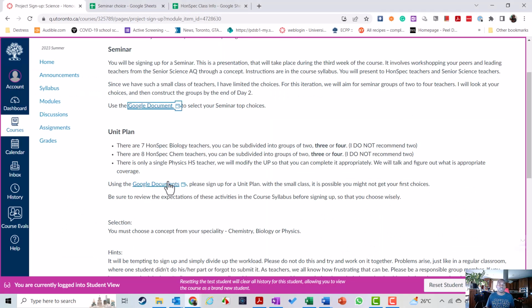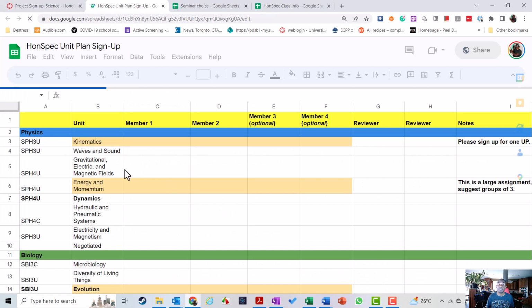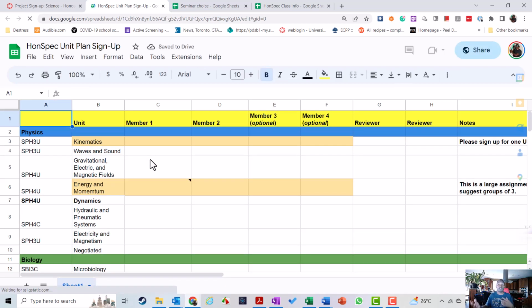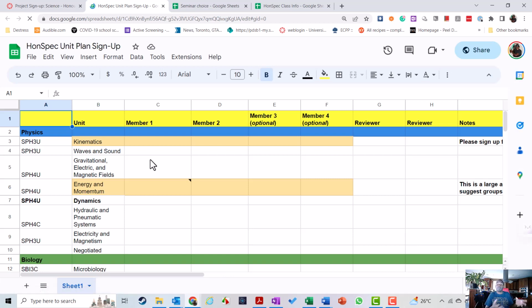In terms of the course, you'll see a Google Doc underneath the welcome module as you're going through. In this Google Doc, you'll be able to sign up for one unit plan. The first one in, you'll probably just put your names in. The second, third, fourth, fifth, 10th person in, you might see that the majority of people sign up for a particular unit plan. If you want to put down a first choice and second choice on the unit plan, you can do so. It might make it a little bit easier for me because my turnaround is really quick.